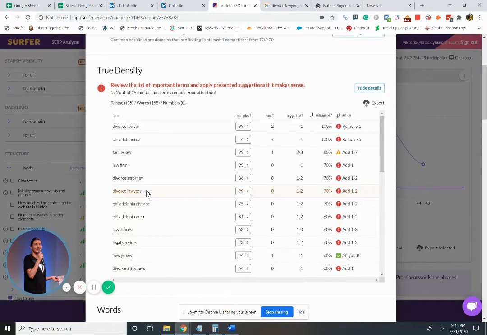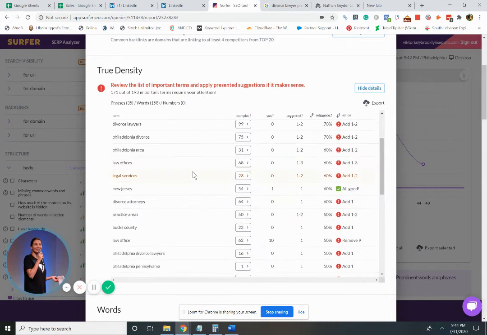Of course, it's still as much of an art as it is a science. You still have to have a feel for it, and you still have to understand. But these suggestions are actually really helpful. Like this one here, divorce lawyer, remove 1. Divorce lawyers, let's add 1 or 2. Does it make sense to you and I?